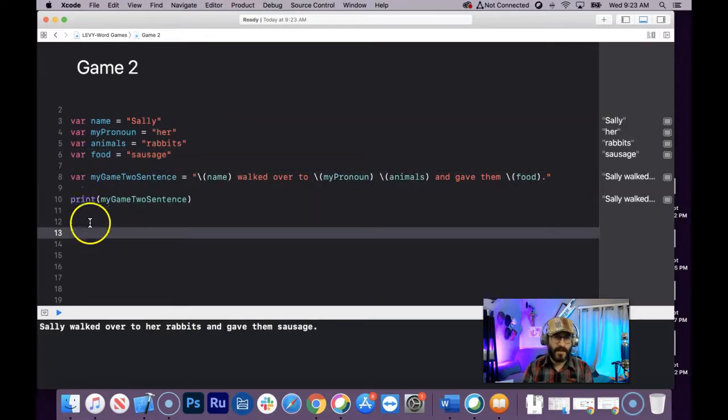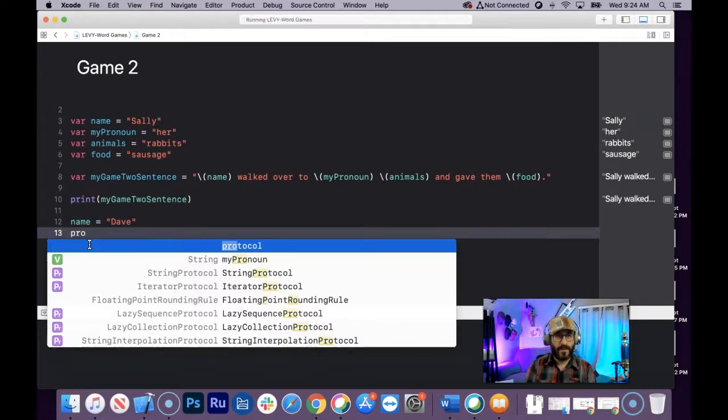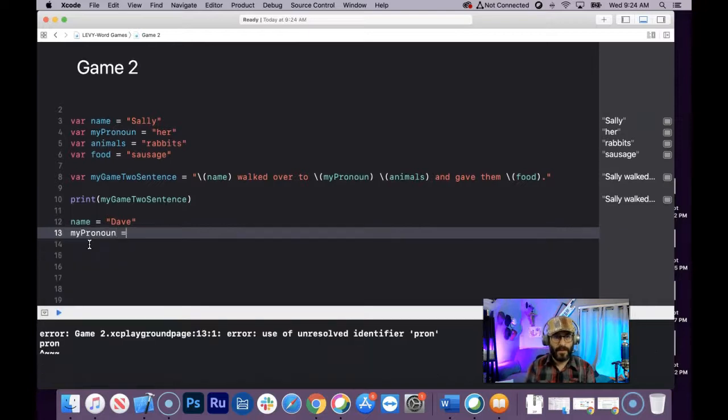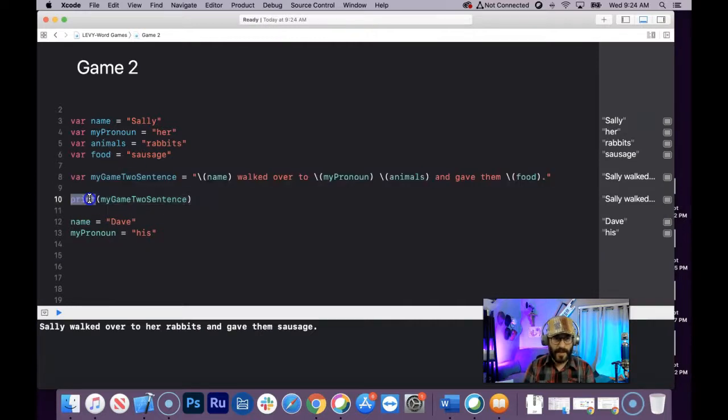And I usually start with a let statement, and if it needs to be a var, the next code will tell you, and then you change it to a var. But I changed those to a var because I wanted my name. So let's say I changed my name to equal Dave, and I'm going to change my pronoun to my pronoun equals his. And now I try to print this again down below.